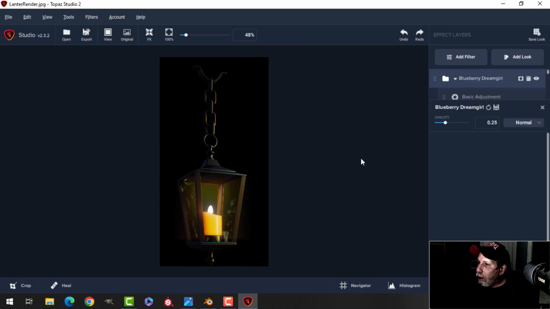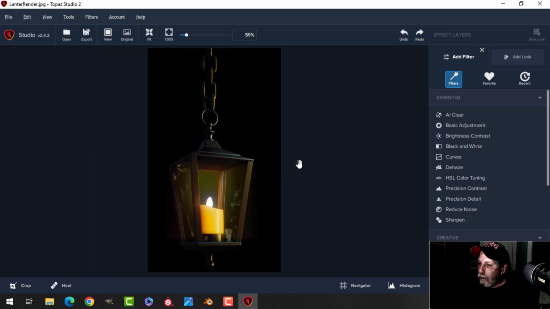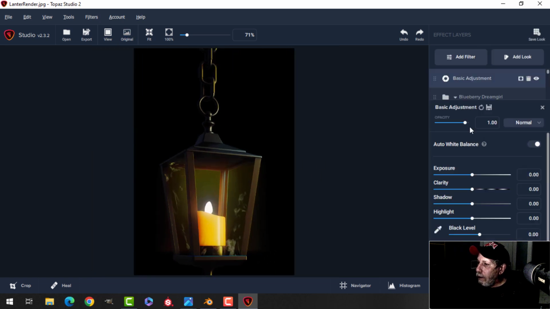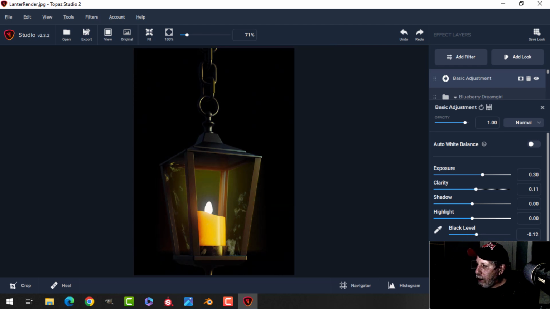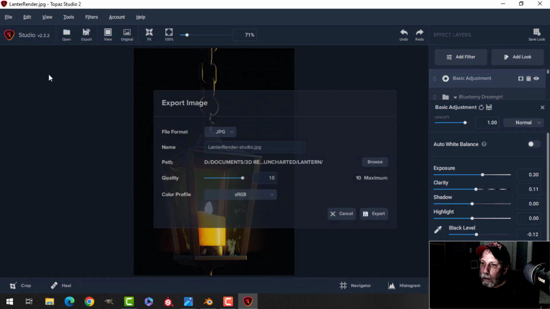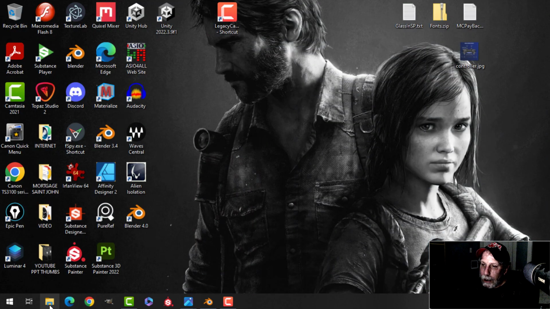So you can see the glow there. And I'll come back to here. That's just, all right. Basic adjustment. Maybe I'll up the exposure a bit and the clarity. Make it a bit darker, but increase that. And that's good enough. Let's export that and say we were done with that, and let's have a look at it.